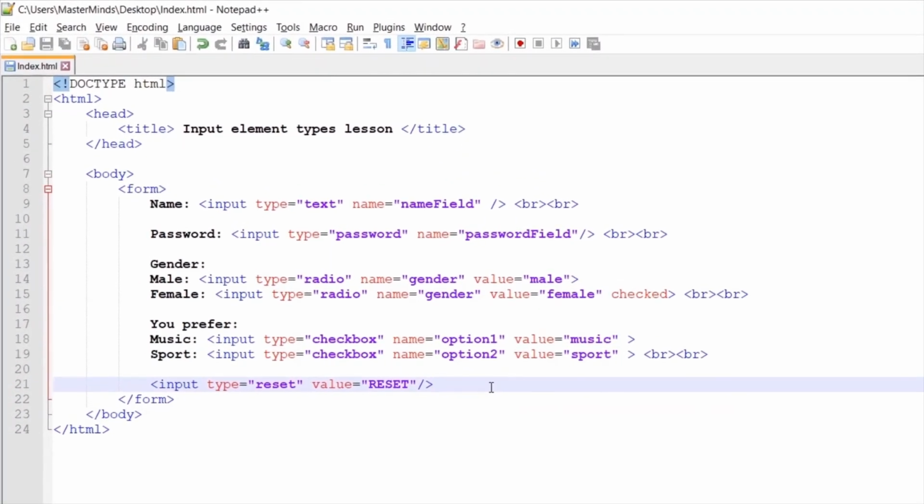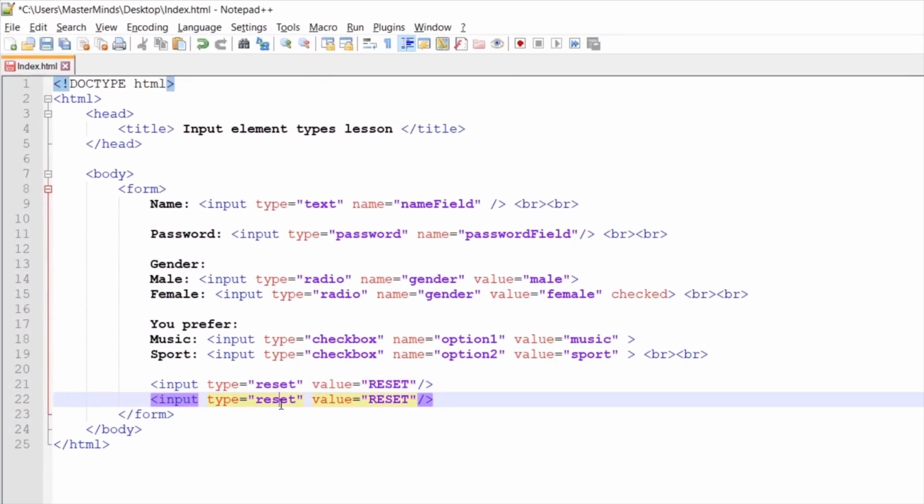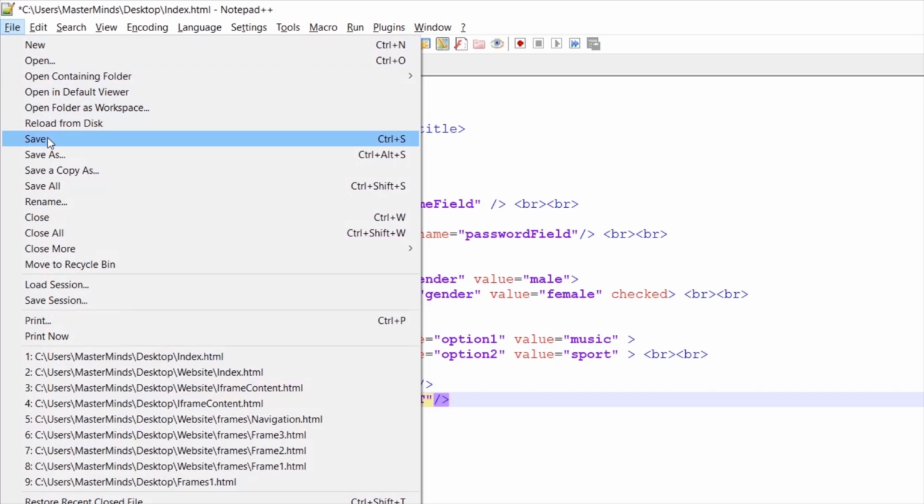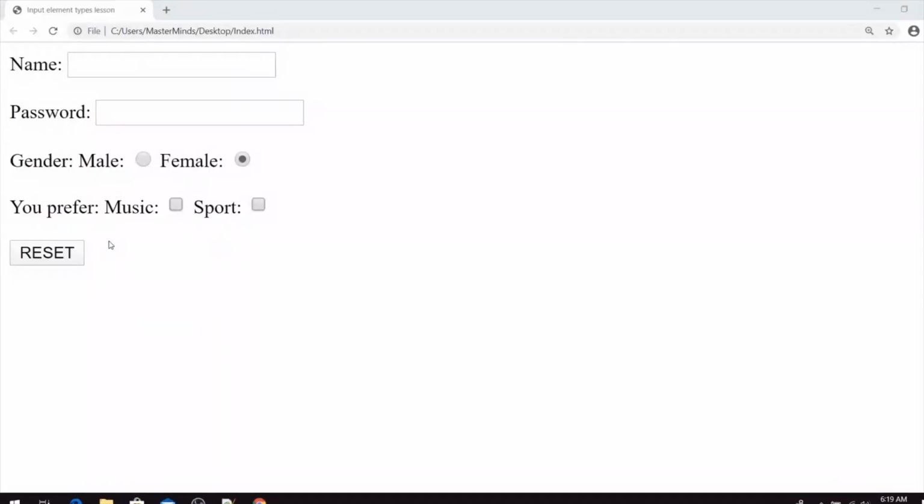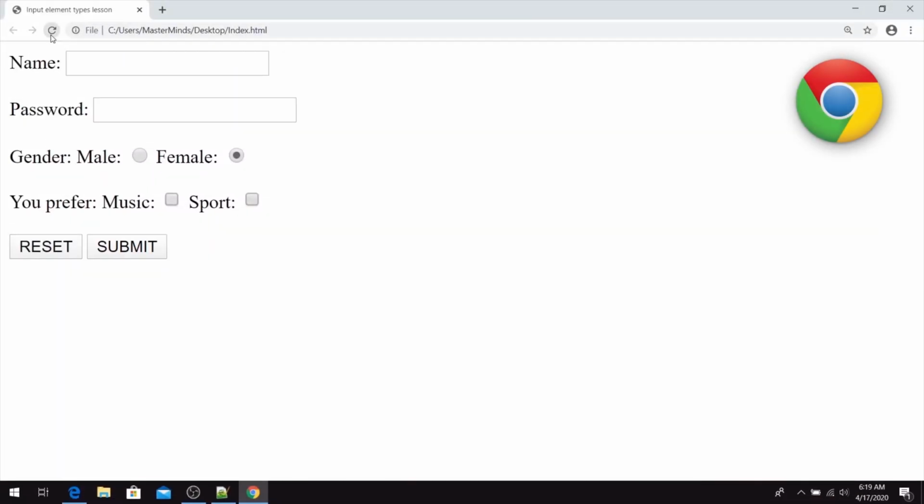Okay, let's duplicate our reset button with Ctrl D. For the next one, let's set type to submit and value also to submit. So basically, we will create a submit button for our HTML form. Let's go back to our web browser. If we refresh our page, we can see that now we have a submit button.